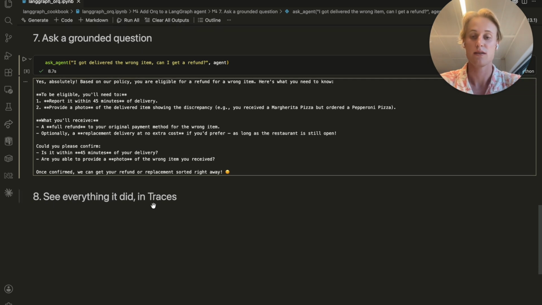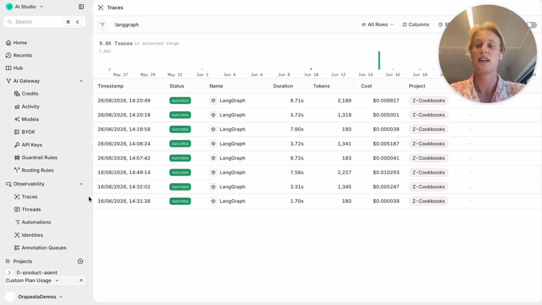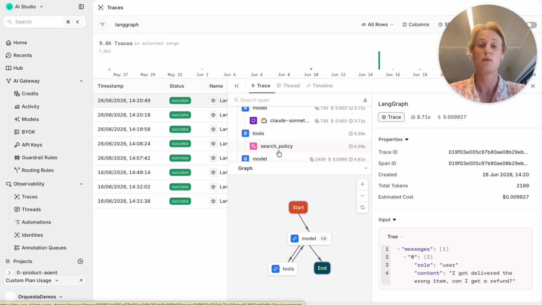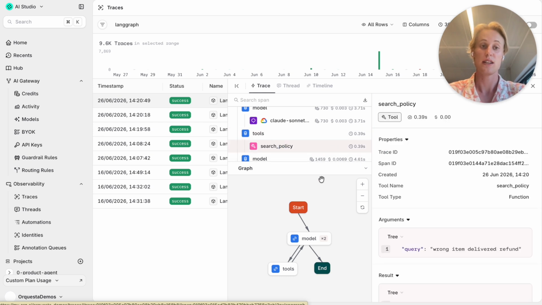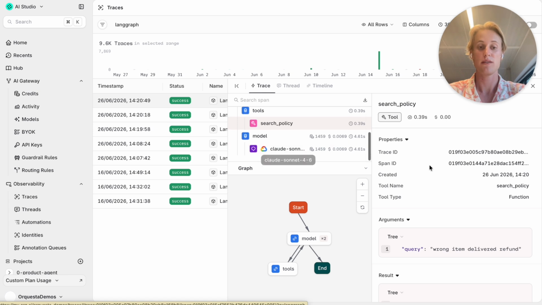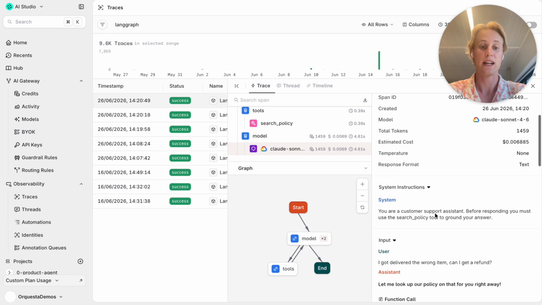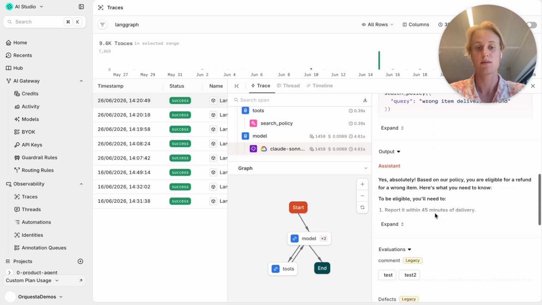So the last thing you do is you go to traces. So as you can see here, I've navigated to our AI studio, and then under observability, you can see traces. I searched up LangGraph, which is the project I'm currently using, and you can see the last trace call I made. So here you see which model was used, the cost. You can see it called a tool, which is our search policy tool, which then queried the knowledge base, retrieved the relevant chunks. You can see the chunks it got here, and then it finally made an answer using those chunks.